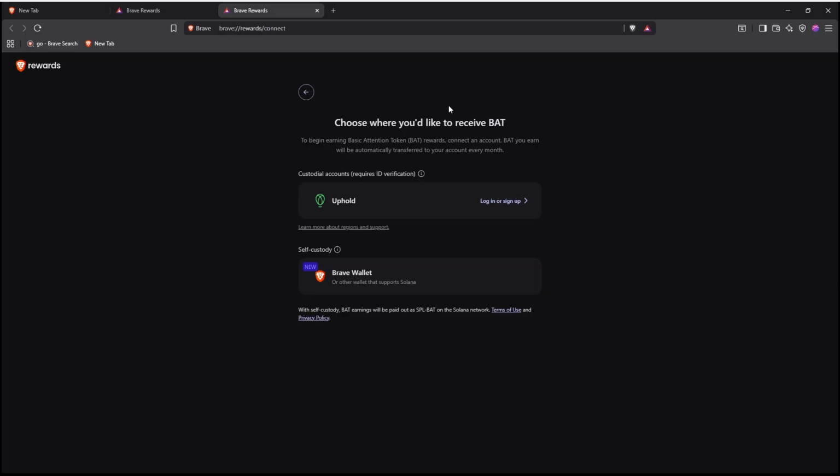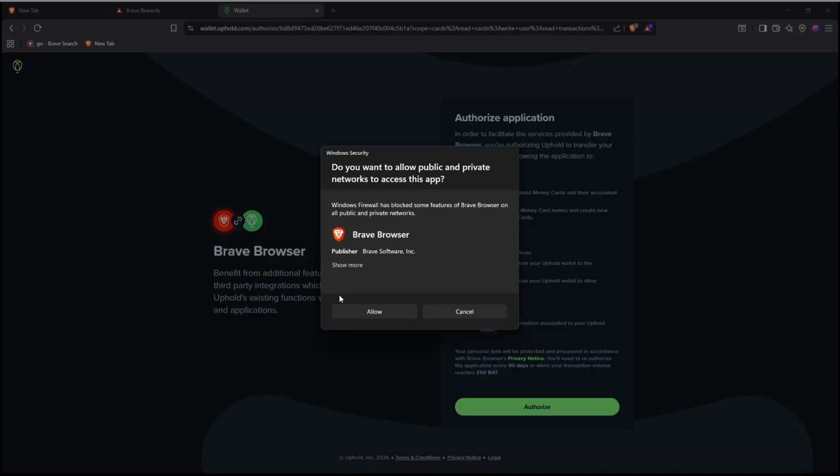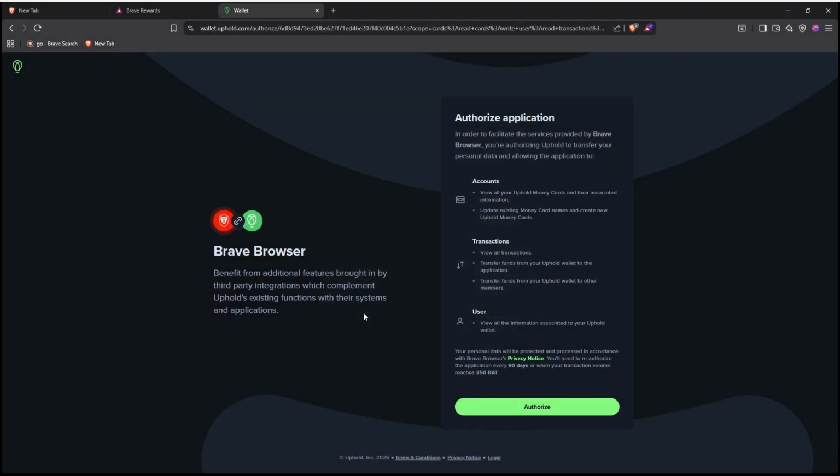It will redirect you to this tab. And as you can see, you will have custodial accounts, Uphold. Select login or sign up over here. And now from here, you have to grant permission to the Brave. So select allow if there is any pop-up. And now it will redirect you to the connection.